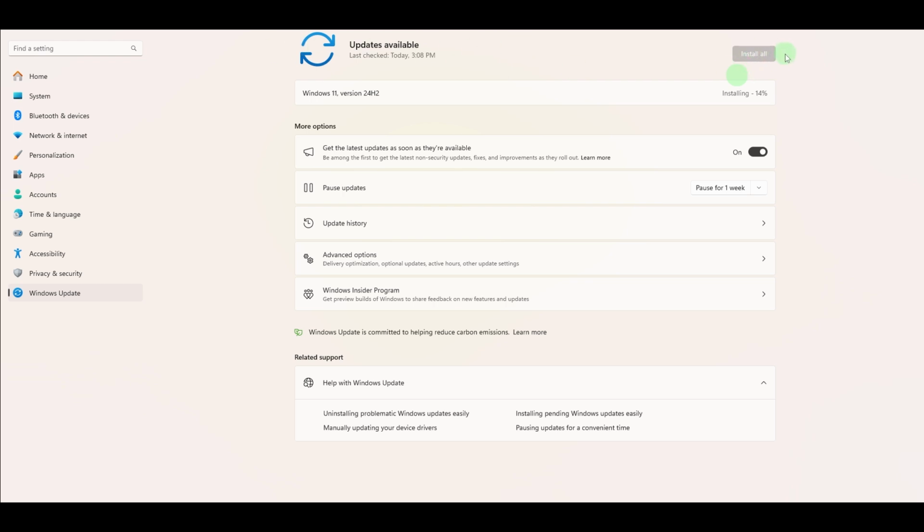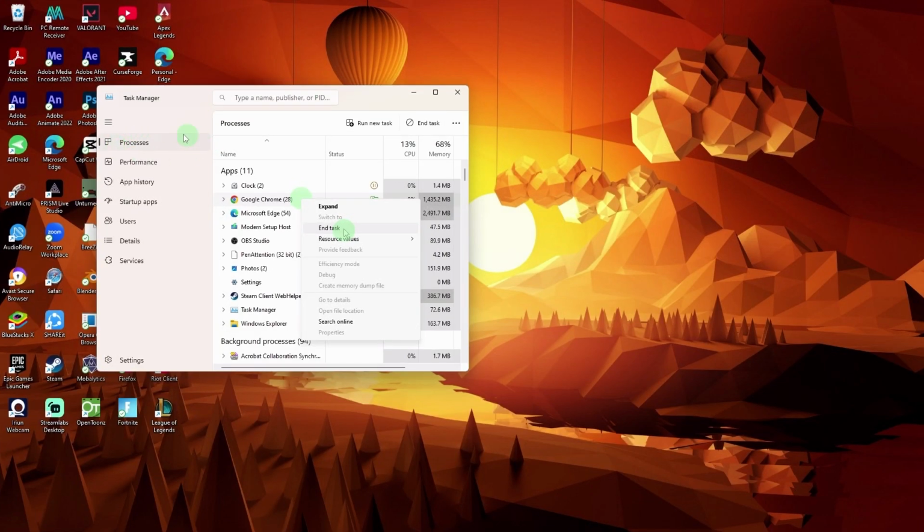Disable background applications. Use Task Manager by pressing Control plus Shift plus Escape, under the Processes tab. Right-click on the app and hit End Task to close unnecessary apps that may interfere.